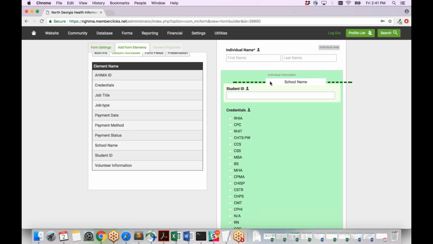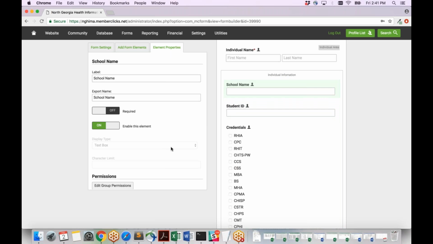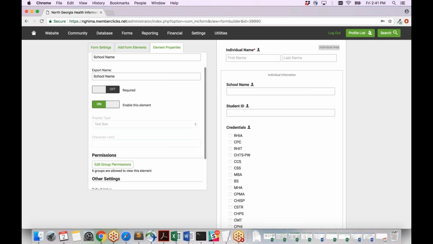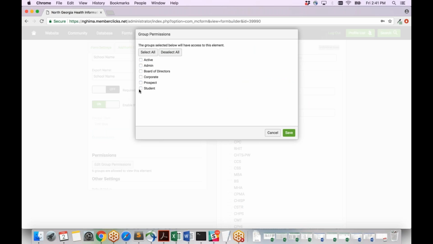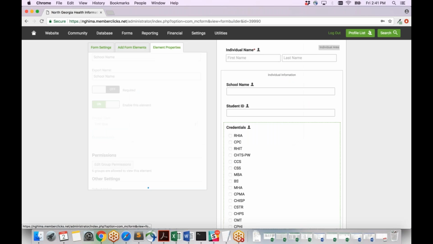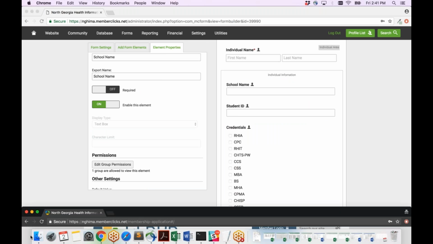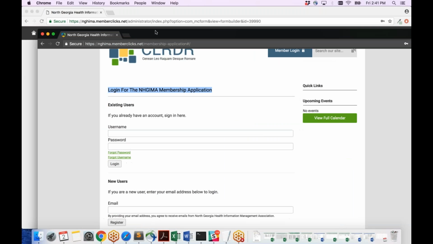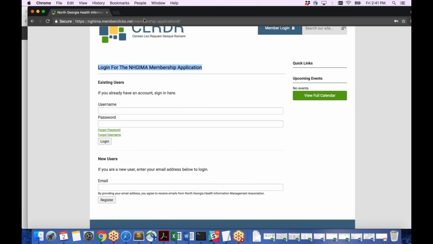Okay, so School Name, same thing. I'm just going to select permissions, and nobody will see it unless they choose to be a student. Oh, okay. So that avoids having a pop-up window. Exactly. So the way that'll look is, I'm a new member.